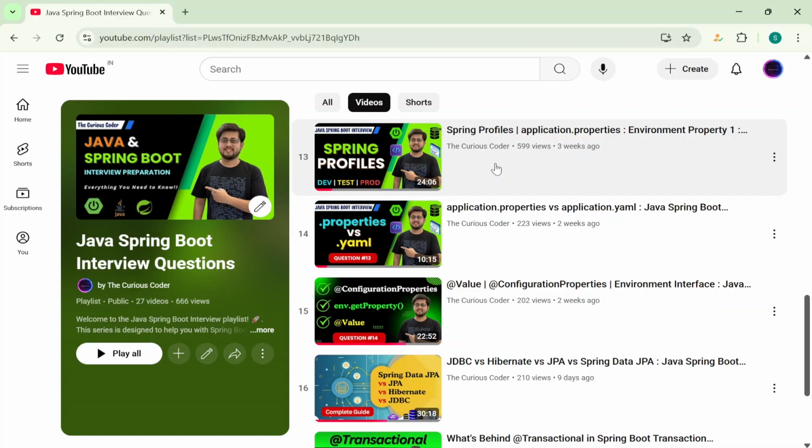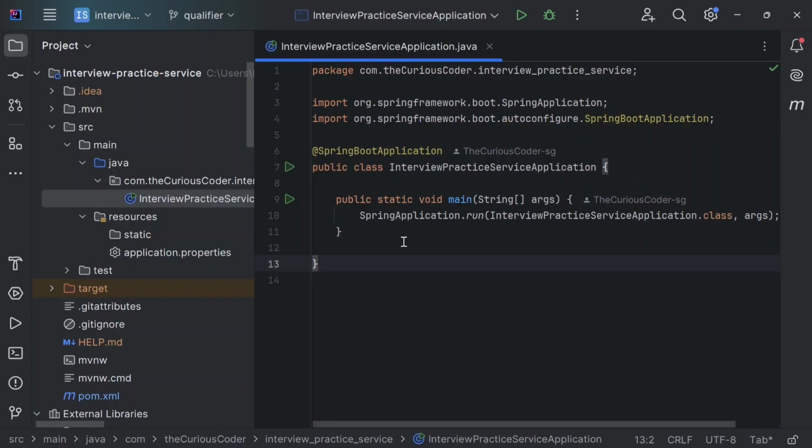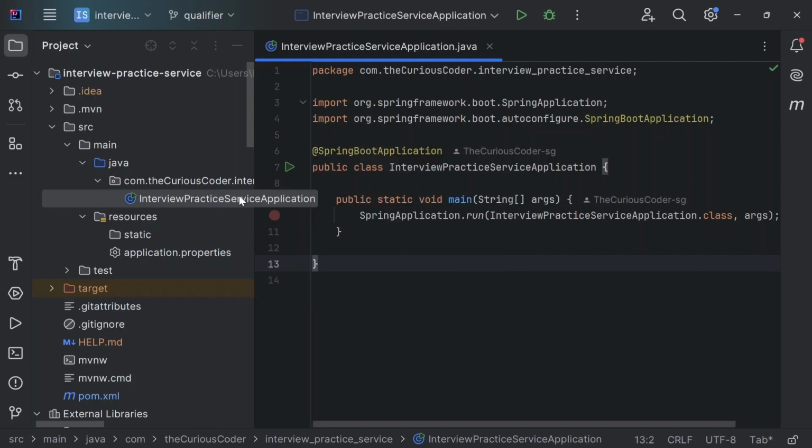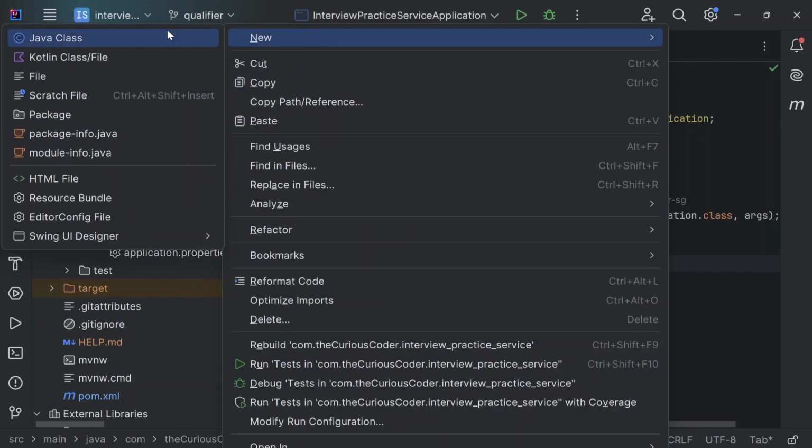Alright, so let's quickly understand how @Primary and @Qualifier work in a real Spring Boot application. So why do we need the @Qualifier annotation? It is used to resolve ambiguity when multiple beans of the same type exist. Alright, let's understand this via an example.